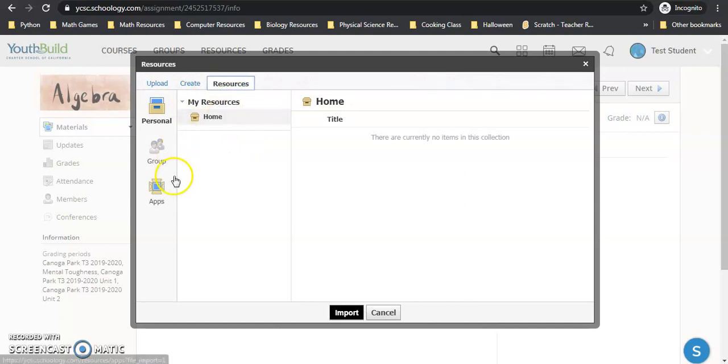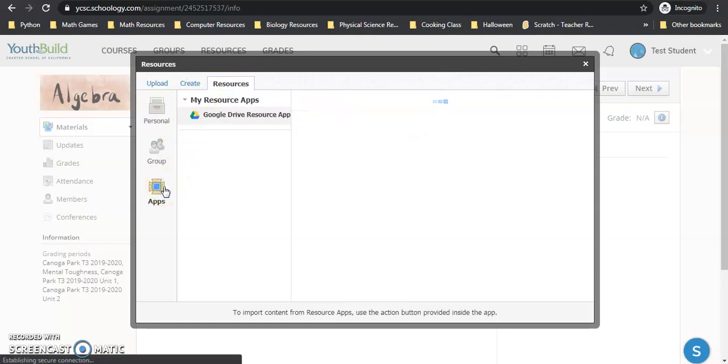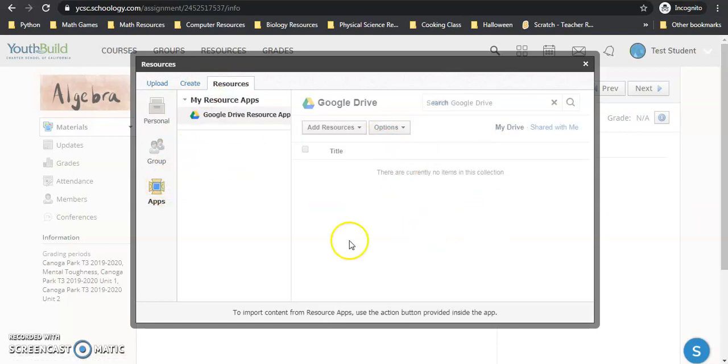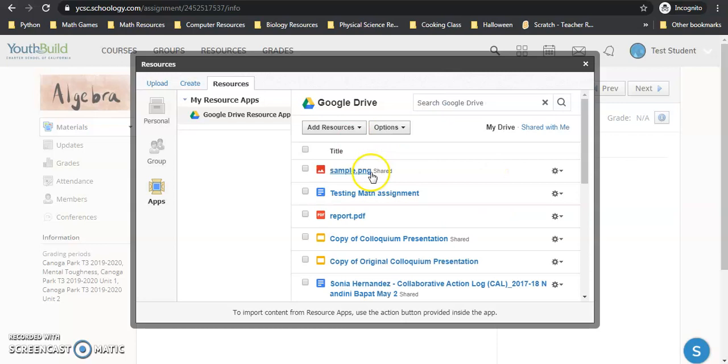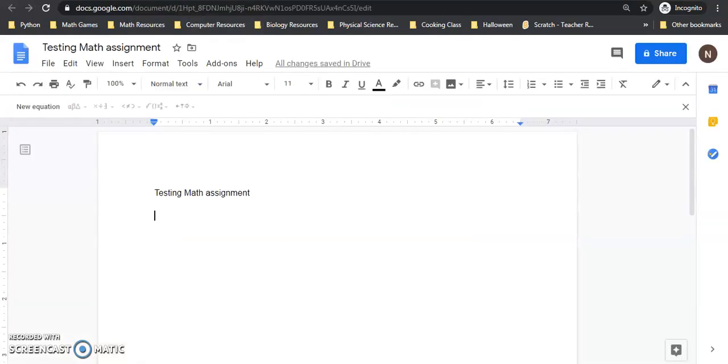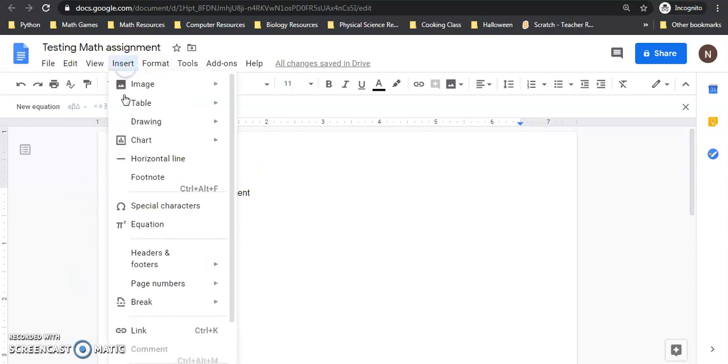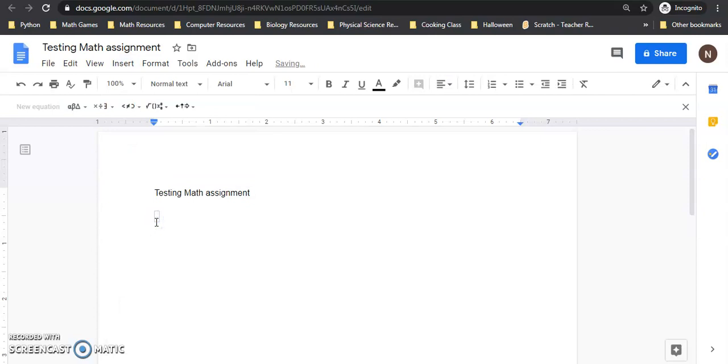So you're going to go to your Resources tab. You're going to click Apps, and you're going to upload things directly through Google Drive. Now, I want to show you a couple things with Google Docs in terms of turning math assignments in, because there is a tool you can use to turn in or write equations. If you're in a Google Doc and you want to type in an equation, you go to Insert and click the equation button, and this will create a new equation tool.